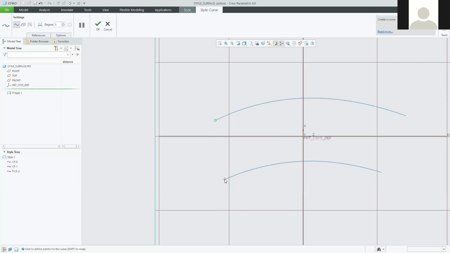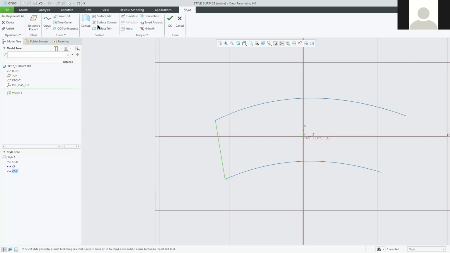So I'm going to do that again. I'm still holding Shift down. I haven't let go of Shift yet. So then I go near this end, I get that little cross icon visible, and when I click, that end is then being locked to the end of that lower curve. So I'm happy with that curve. I'm going to click on OK.